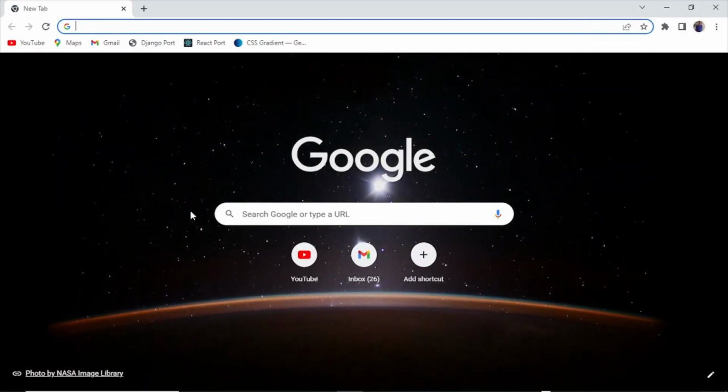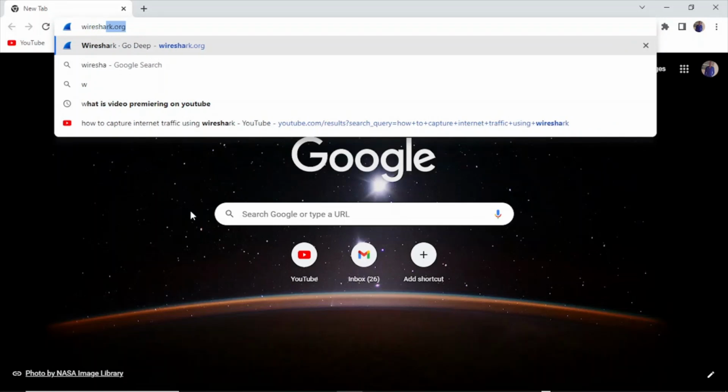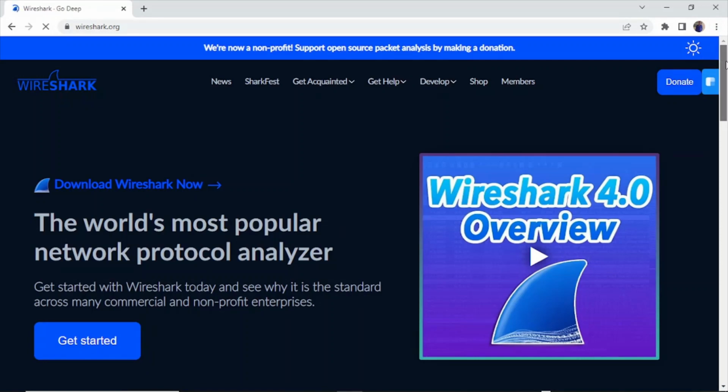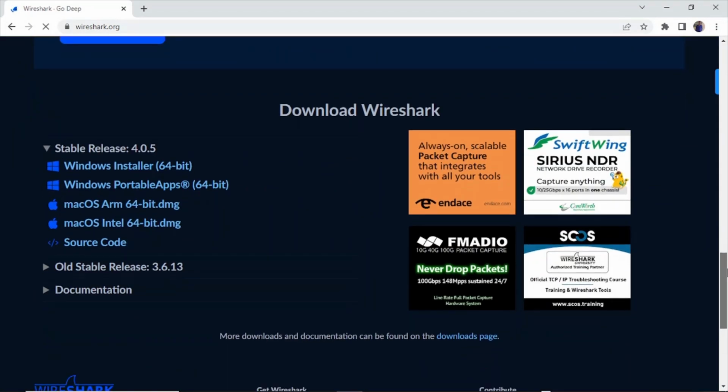To download and install Wireshark, first go to wireshark.org. Here you can read more about Wireshark, but the installer is down here. Get the installer that works for your operating system. If you have Windows or Mac, you can get Wireshark from here. Linux also has Wireshark. I use Kali Linux on my machine, actually a virtual machine, and Kali Linux comes with Wireshark pre-built, so you may not even need to download Wireshark when you're using Kali Linux.